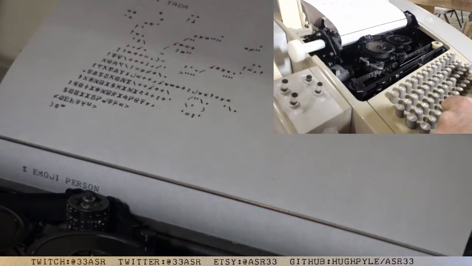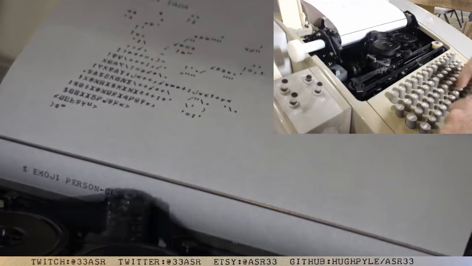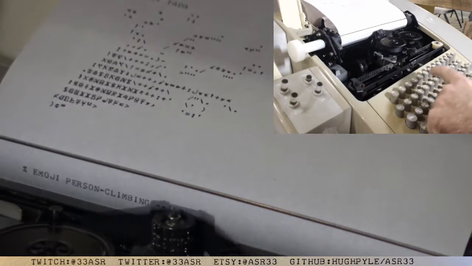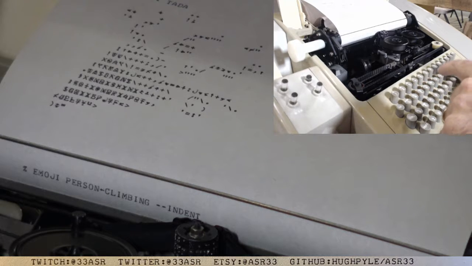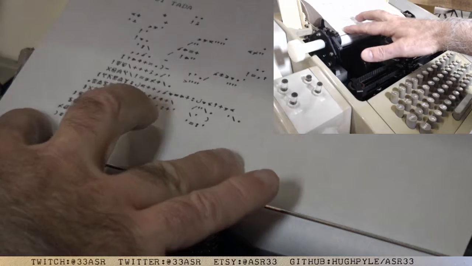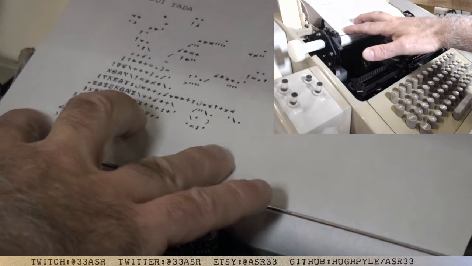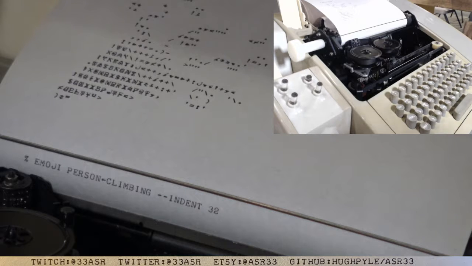Person underscore indent 40. No, if this is 32 wide, let's try 32 and see where it ends up. And I hope I got the indent thing right, but let's try it and see.